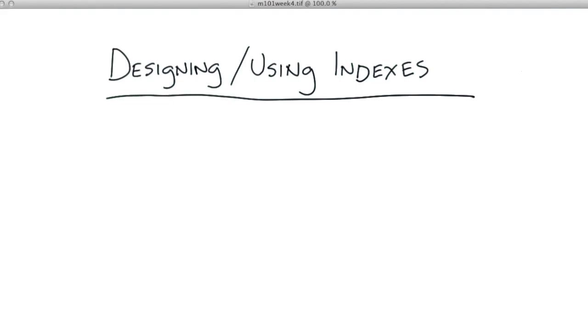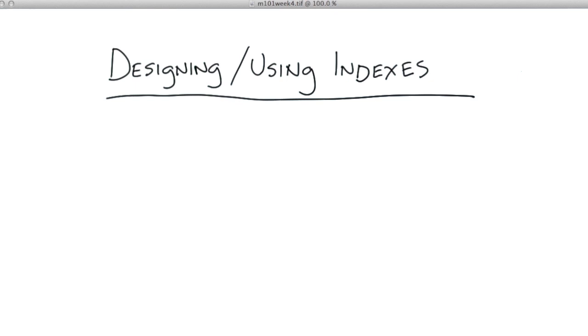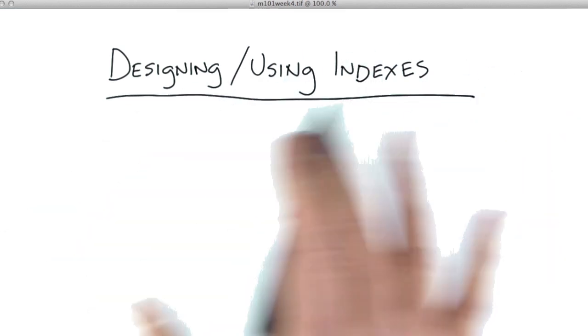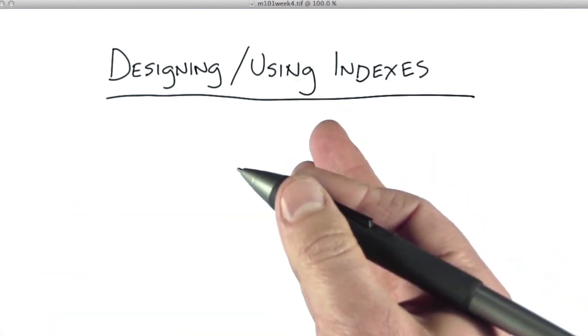Okay, so at this point we know quite a bit about what types of indexes MongoDB supports, how to create indexes, and the importance of indexes for the efficiency of our application. What I'd like to do now is walk through an example that gives you an idea of the type of thinking you need to do when you're designing your indexes.